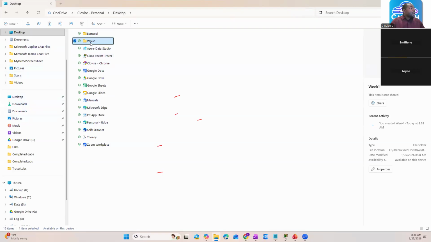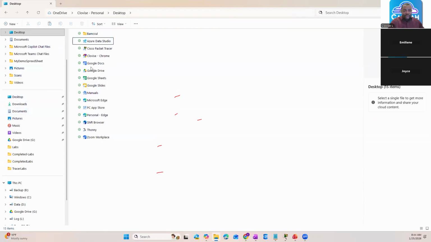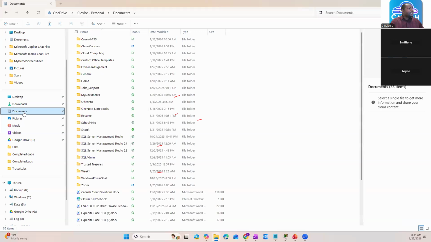Now I can actually click here and pull it to document. If you look at it here, it's showing me download or documents here. Let's move it to documents. Now it's no more here. I've moved it from desktop to document. Let's go back to document and see.